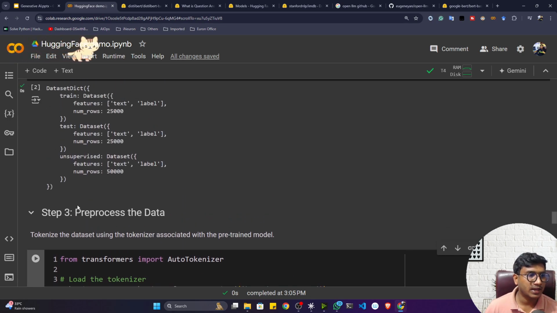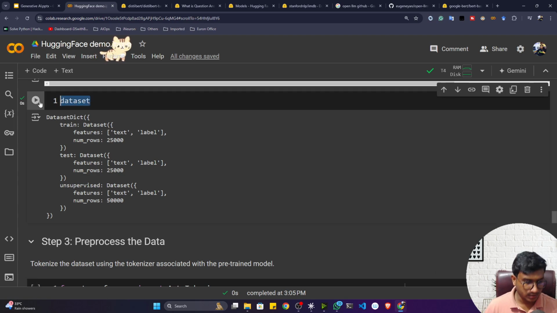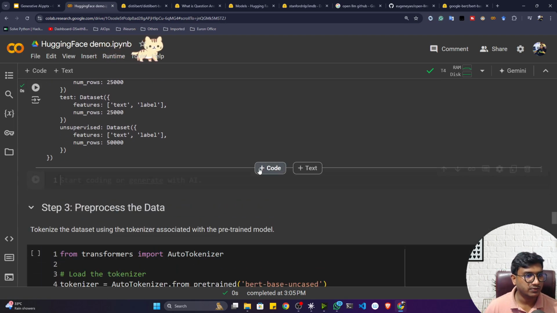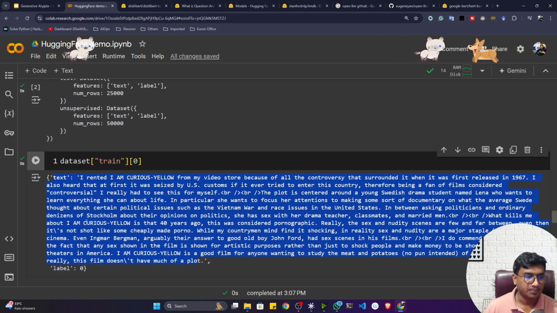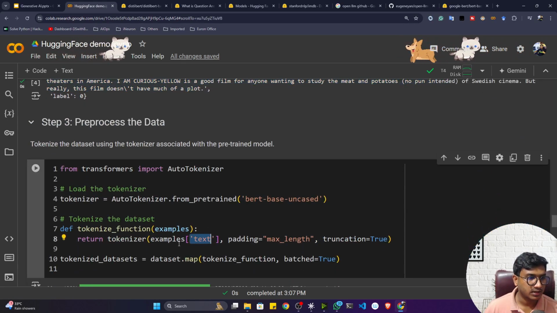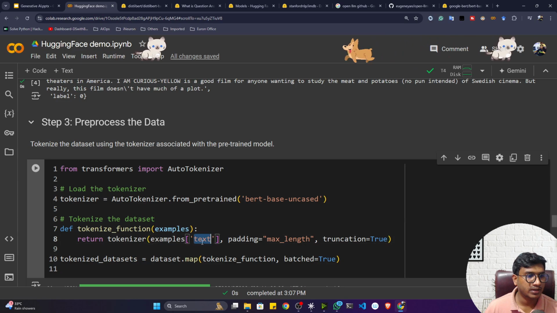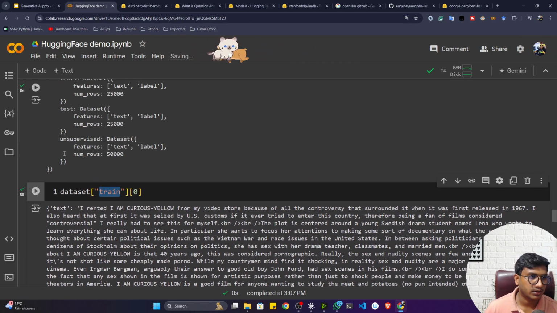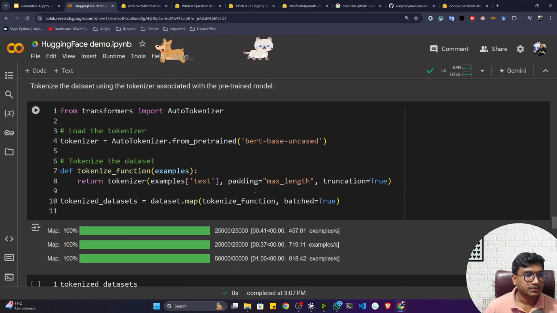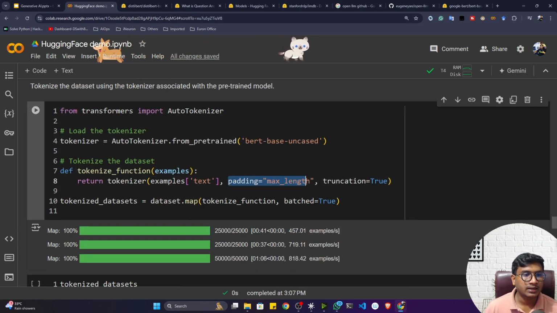Now which part do I have to tokenize, guys? If I show you the first example, you can see this is the text, this is my review, and this is the sentiment. I have to apply it on top of the reviews only. That's why I'm giving example text, because inside the example we have the text key, since it's a dictionary format. That's the idea. And here I'm adding padding to max length.